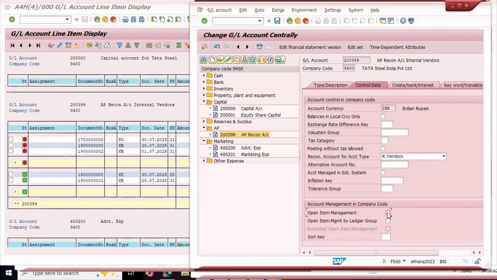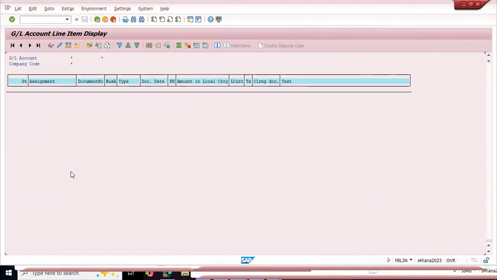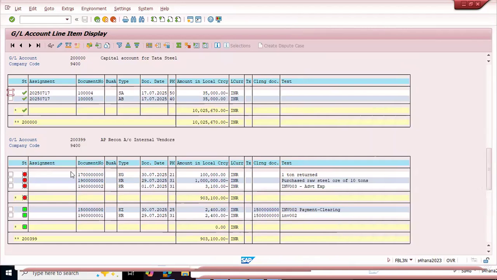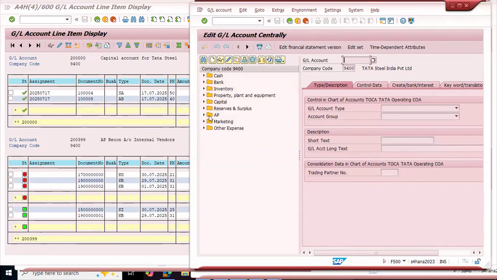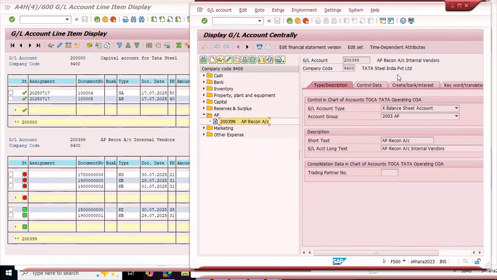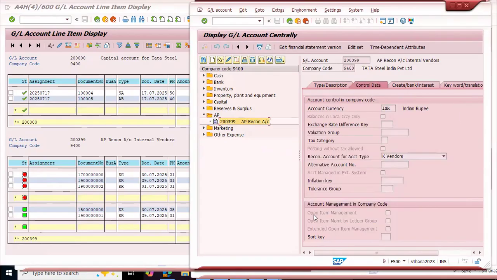For that, what you need to understand is, first thing, let's say I'll go with any other account I see here. You don't have, okay. Now let's say there are certain items open, I cleared certain items, certain items are open. Now let me restart this, press 00. Okay, so let me go to AP again, AP recon account. If I go to the control data, currently it is not enabled as an open item management. Going forward, I want this to be maintained as an open item management.